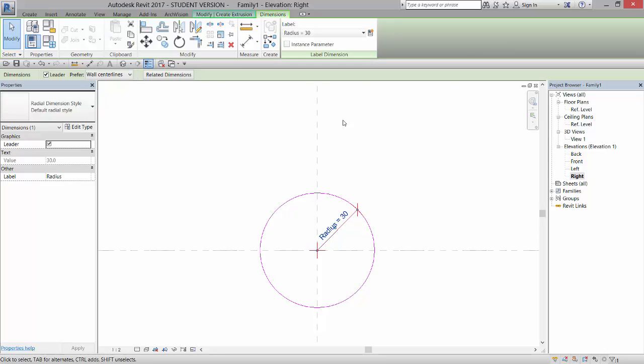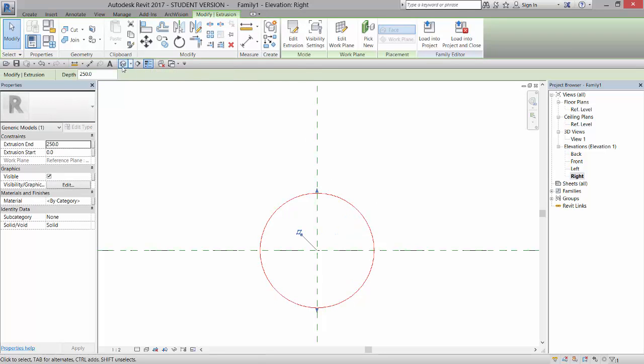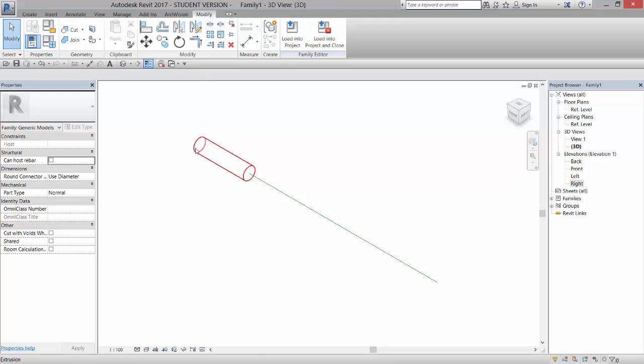Once I'm done with that, I can go back to my modify create extrusion and hit the big green check. Now if I go into my 3D, you will see that I have this cylinder here.